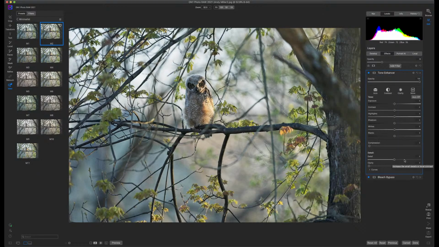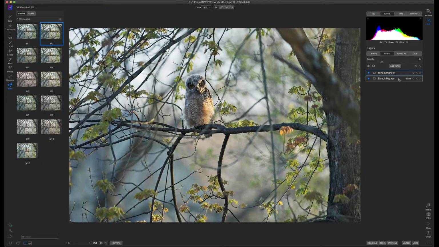Clicking on the tone enhancer, I would probably still bring down the blacks because I like my contrast in my images. That's just my style. And then maybe even open up some of the shadows just a tad bit. But this has a bleach bypass on it.